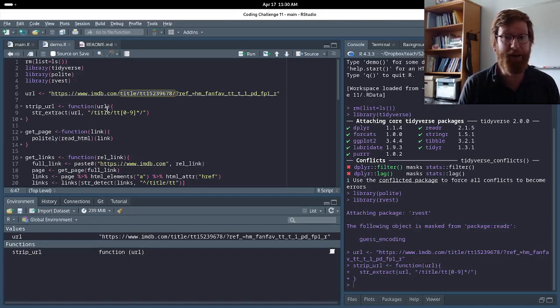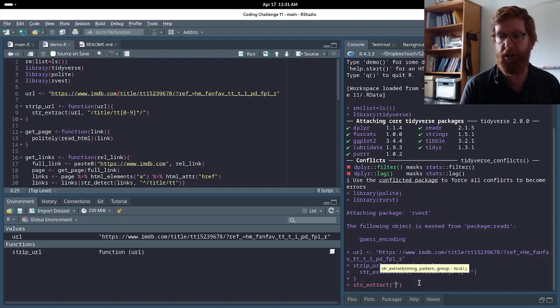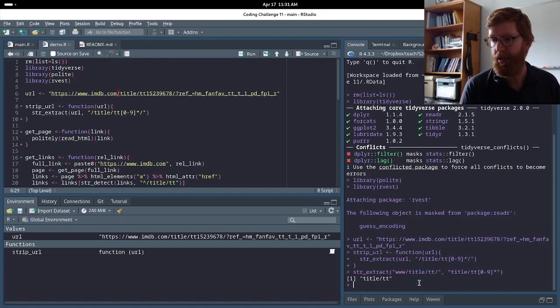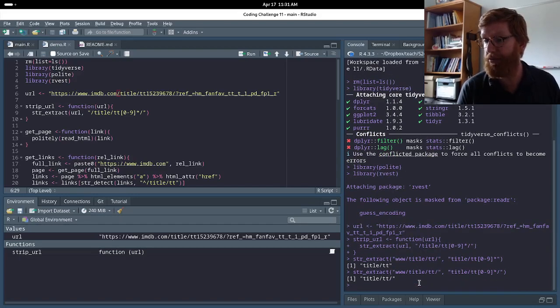So let me explain this pattern. We are looking for /title/tt, like we have in an IMDb URL, and then digits from 0 to 9 that happen 0 or more times and are followed by a slash. So if we do str_extract on www/title/tt/whatever for this pattern, we get that. Oh, and we wanted to extract the slash also. There we go. So throwing in this made-up pattern, we get that.